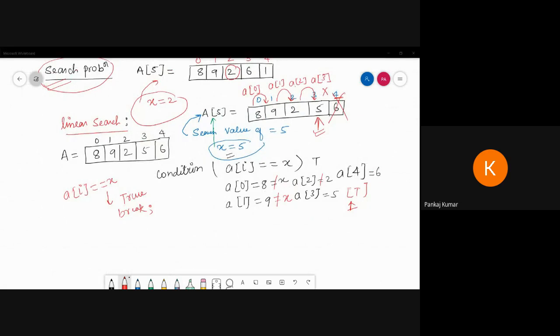Is it clear? At least the scenario is clear, how linear search will work. Yeah, tell me, at least is the scenario clear or not? Okay, clear. Thank you, sir.